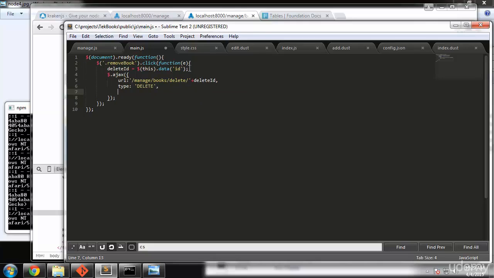And then finally we want success and function. We don't really need to do anything afterwards; we just want to get it deleted. And then down here we're going to redirect. So right after the AJAX call, we're going to say window.location is equal to /manage/books. All right, so that looks good.